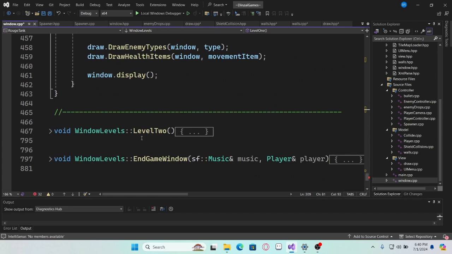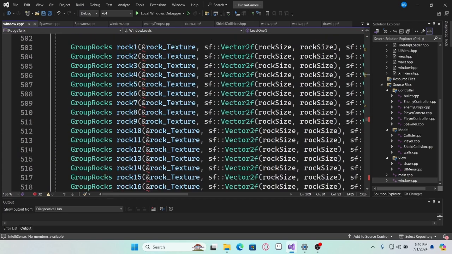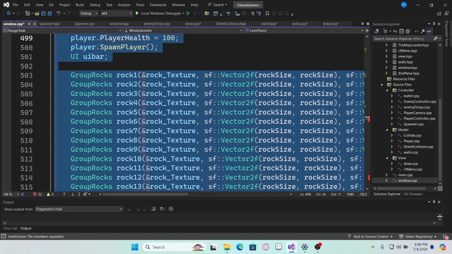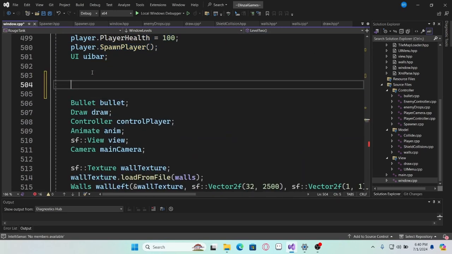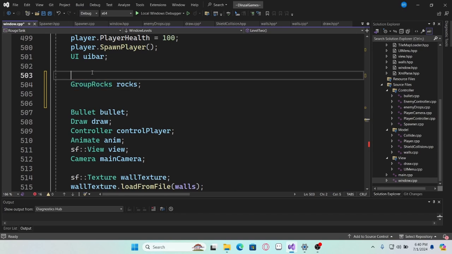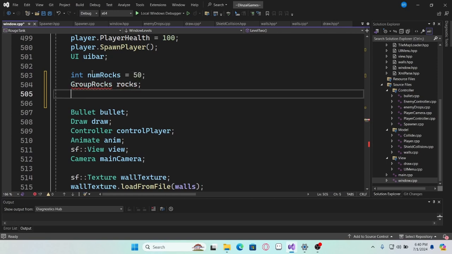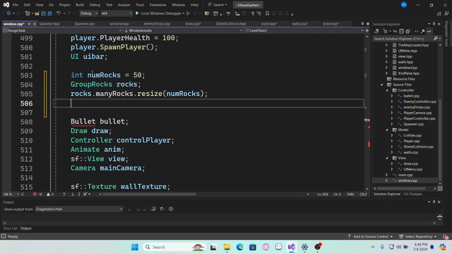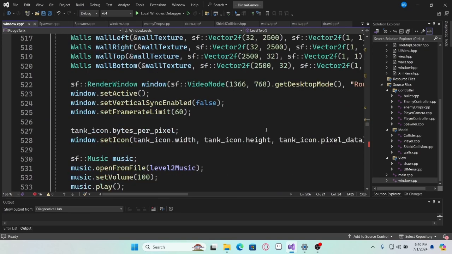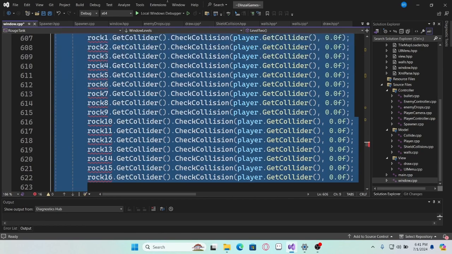We're gonna redo it in level 2. So notice how many lines that was. See if we can do a little faster this time, right? So we got group rocks. We're now gonna have some type of number of rocks, right? So int num rocks is, we'll say 50 this time, doesn't really matter. Rocks.many-rocks.resize of the num rocks, and then we will do rocks.spawn rocks. We need to come down into the collision code and take that out.